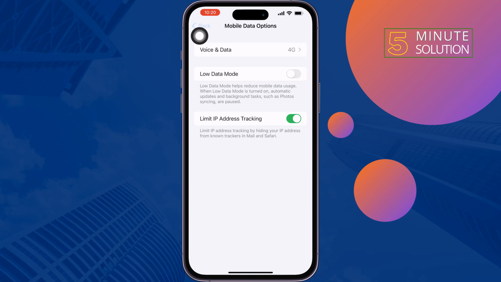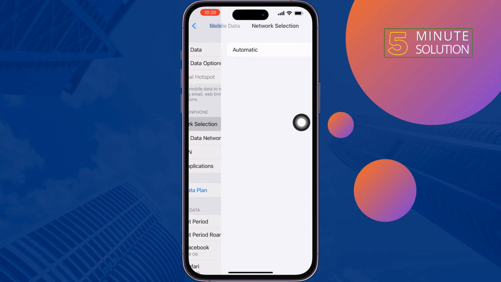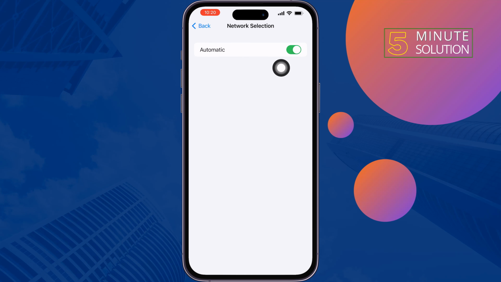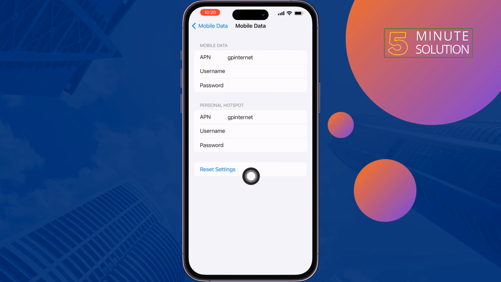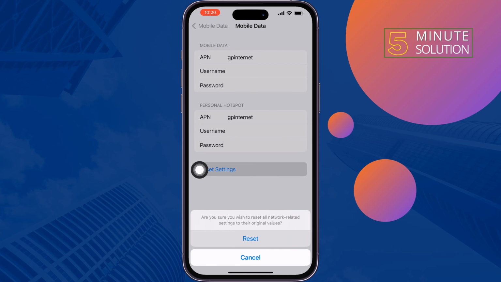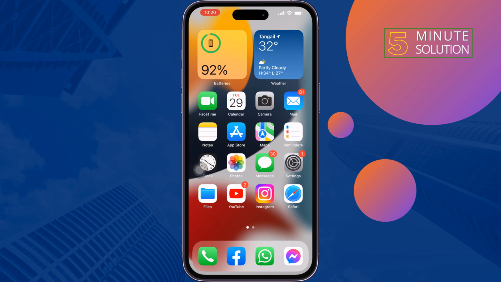Again tap on back. And now tap on network selection. And make sure to enable here automatic. Then tap on back and tap on mobile data network. Tap on reset settings. Reset. Once done, check the issue, and the next solution is reset all settings.